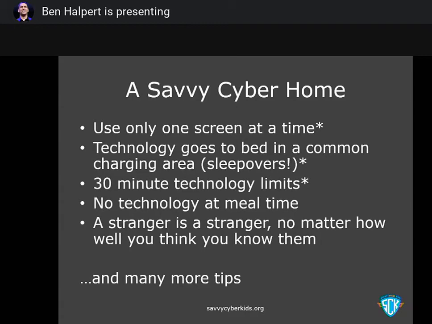And that 30-minute technology limit is only, again, for elementary school. It goes completely out the window for middle and high school. No technology at mealtime. Talked about that enough.